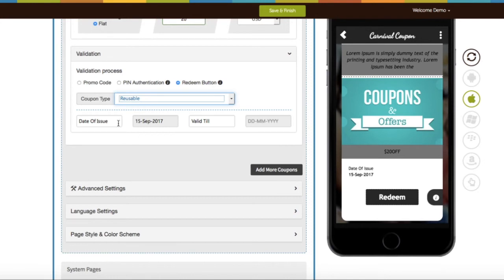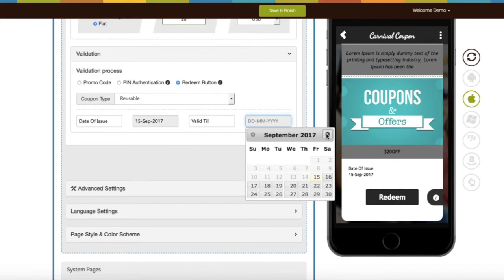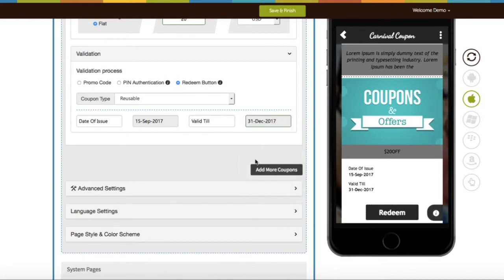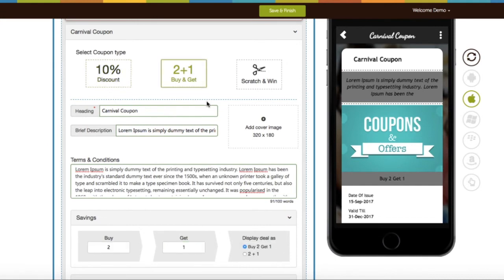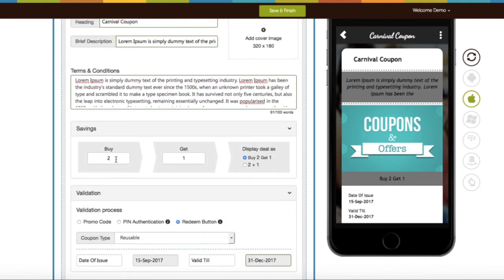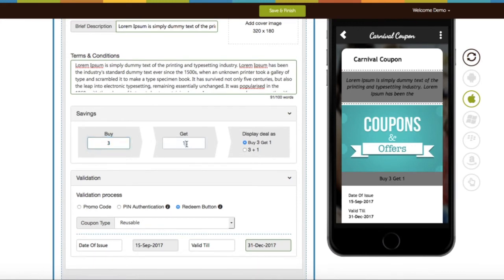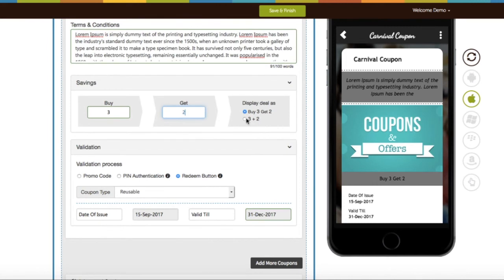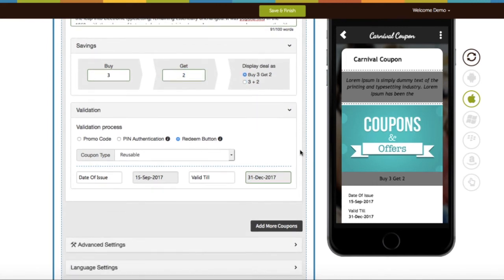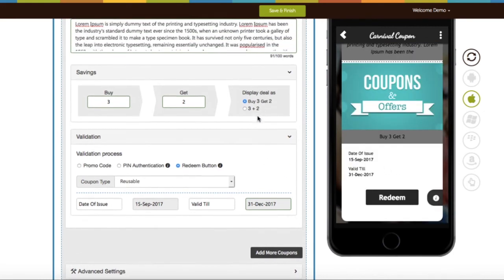Now you need to select start and end date for setting the validity of the coupon. Now let's check buy and get coupon type. Provide saving offer. In this section, you need to provide maximum number of purchases users have to do for getting free item. Select offer display type. Validation process will be same as in discount type coupon.